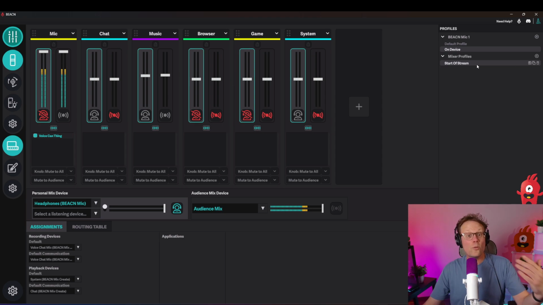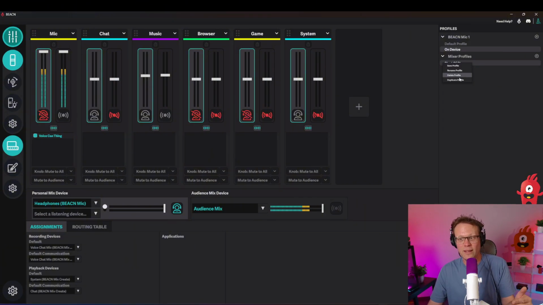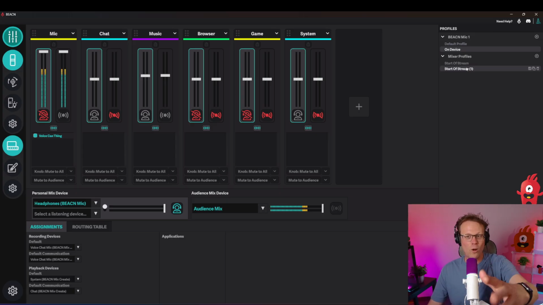Now, instead of starting over again and clicking the plus button and getting a whole new profile, which would be kind of an empty start-over place, I just say to myself, cool, let's carry on from Start of Stream to the next thing I'm doing. So I'm going to duplicate that profile. It shows up here. I click on it and notice that nothing changes. It just goes to Start of Stream 1 because it's the same thing. I'm going to rename that now.